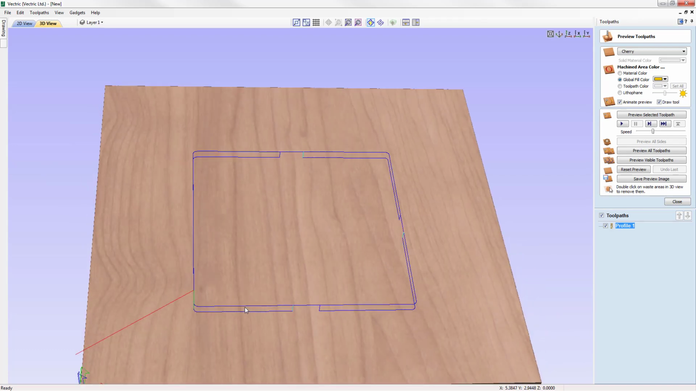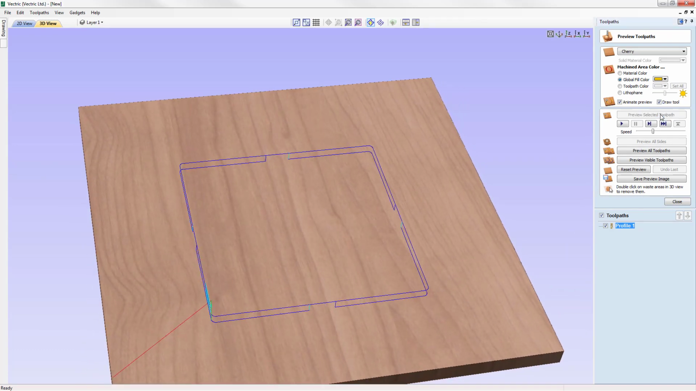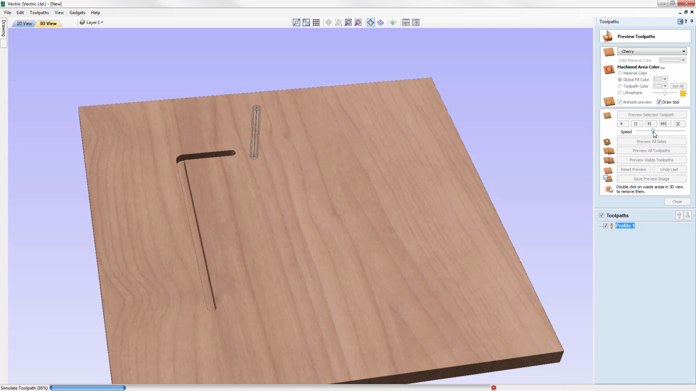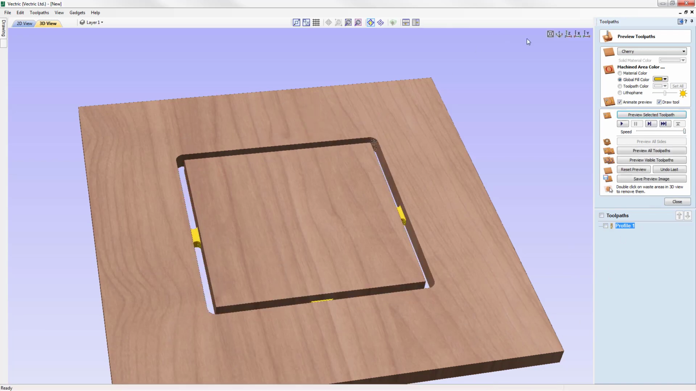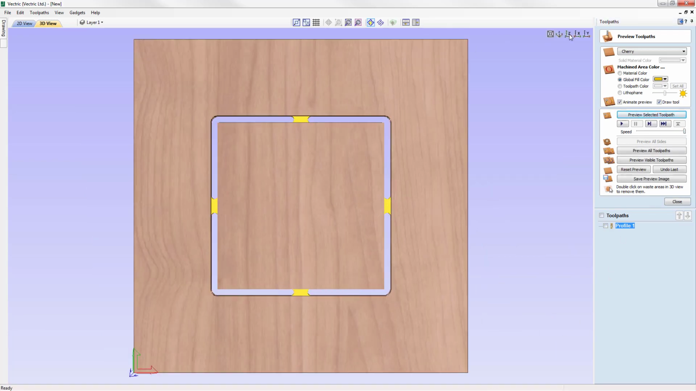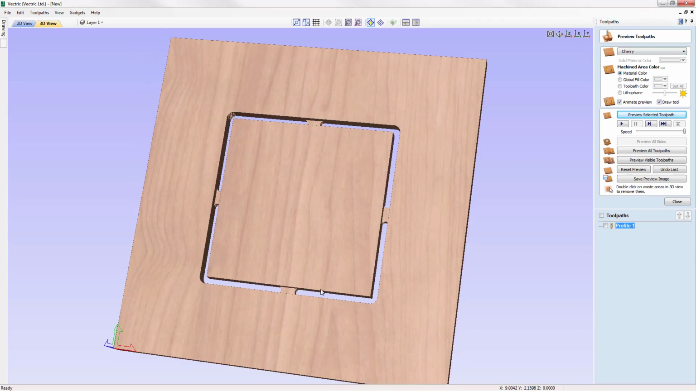Okay, so let's have a look at the actual preview there. So if we just preview that toolpath, we'll just speed that up so we can see what that looks like. We'll put that in Z. Okay, so we've currently got a global fill colour on there. That's why we're seeing the tabs as a yellow colour. So we're just going to change that back to the material colour there. And so there we can see our tabs.